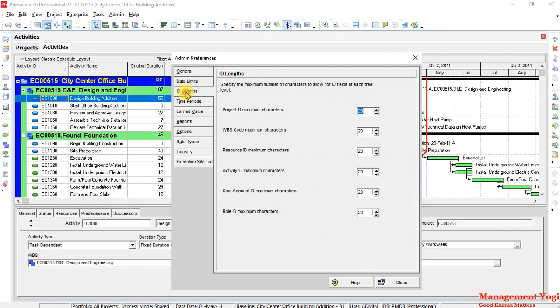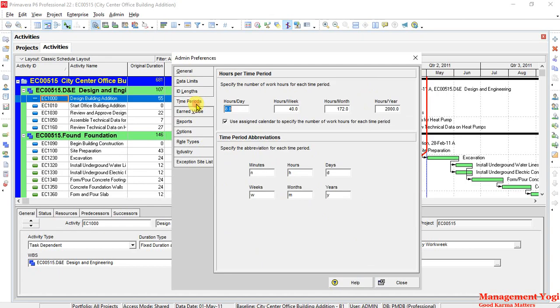Then you have ID lengths. ID lengths again will continue at 20, such as project ID, WBS code, etc. Time periods, we are going to keep the default time period. That is 8 hours a day, 40 hours a week, and 172 hours a month, which is 22 working days in a month, and 2000 hours a year.